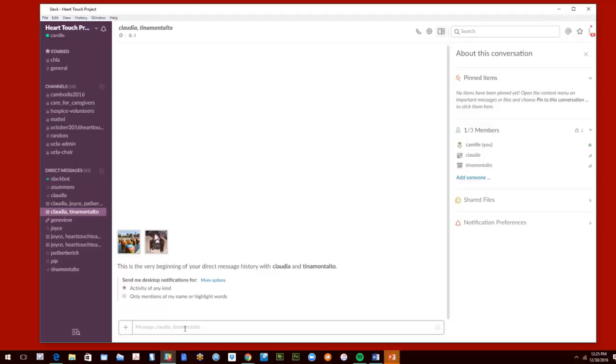Now, I'm not going to type anything in here because I don't really need to talk to them and I don't want to alarm them. But I would just type a message. Maybe I would say hello, or did you get your parking passes? And then you would hit return, and it would send a message just to those 2 people.